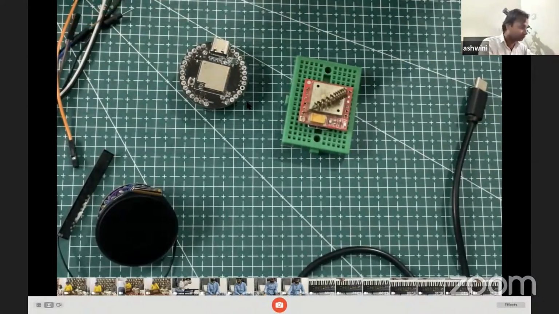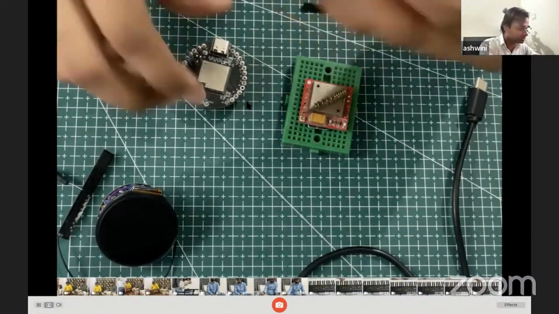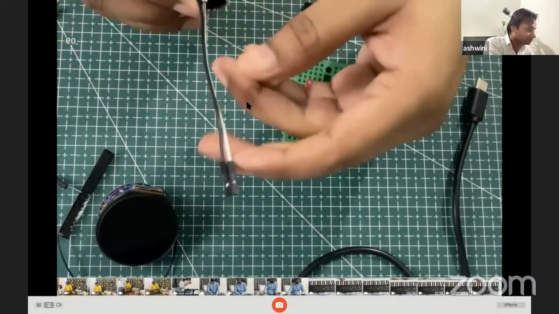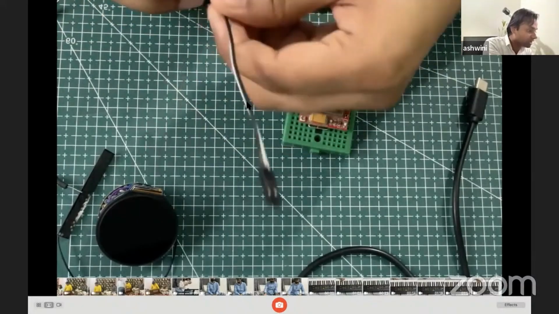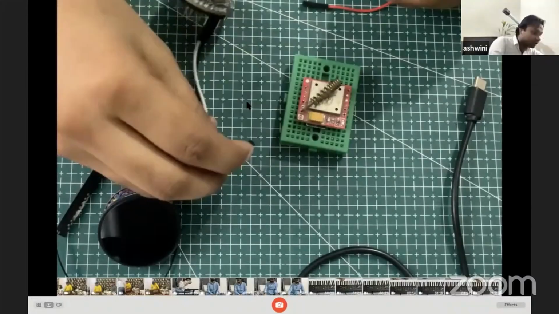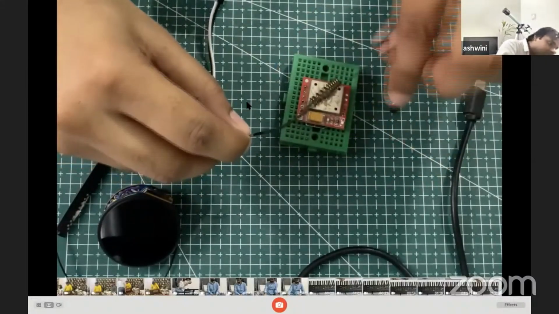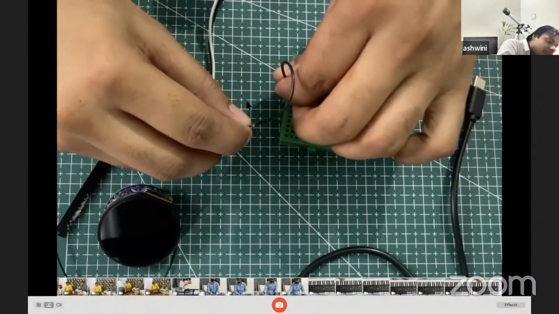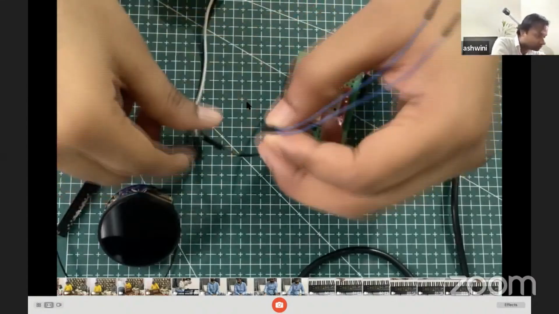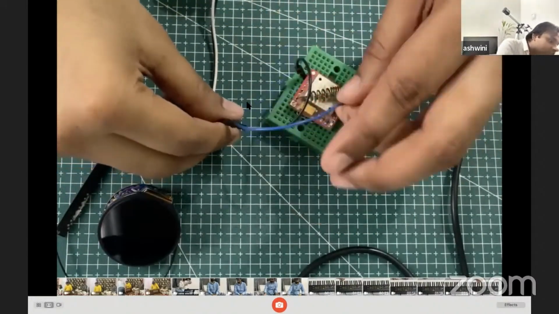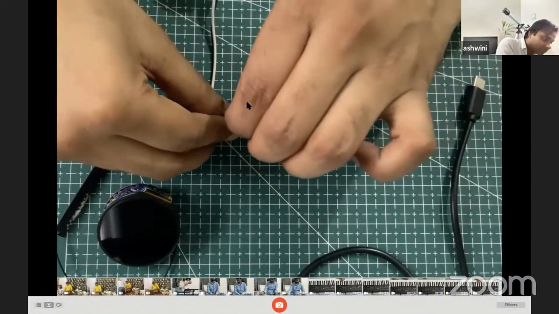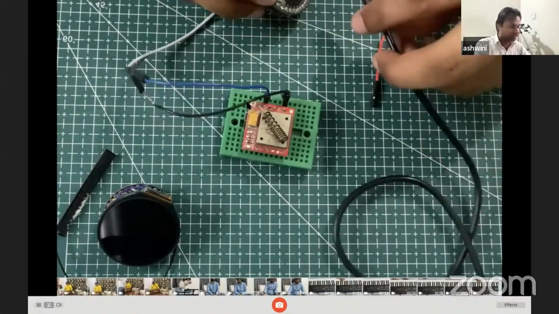And now we are taking the ground and VCC of the Indus board. So the black wire is the ground and the white wire is the VCC. So here I have connected the black wire to the ground pin, and the other wire to the VCC. So the first pin is the VCC. Now let's check the power, whether it is getting power or not.